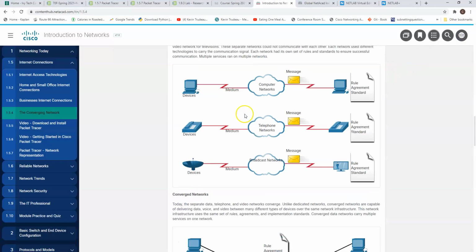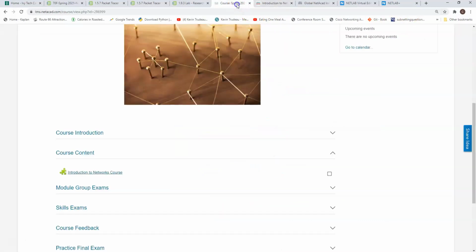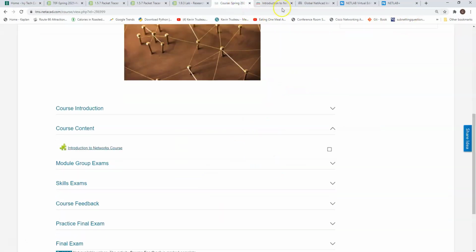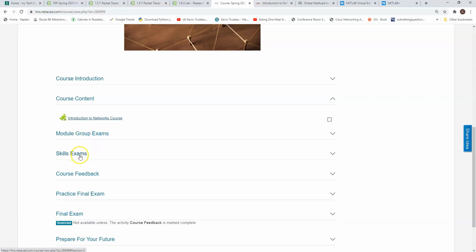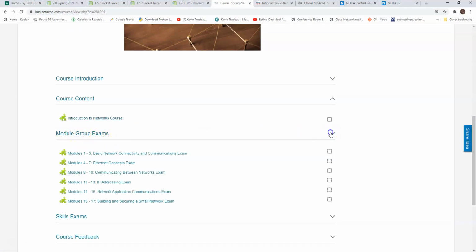Now, that's everything in here. But you may say, hey, Professor, where do I go do my exams? Well, you're in here, so you might as well do your exams in here too. If you come back, you notice it's got two tabs open. If you come back down here in this section where it says exams, module group exams, you click on that. There's your exams. You click on them and you start.